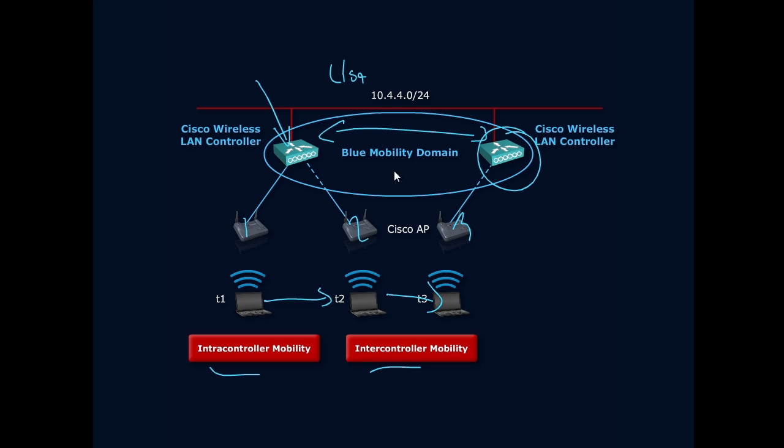So inter-controller mobility actually maintains the same. They call this a layer 2 inter-controller mobility because we are not moving outside of the subnet. You can see here the subnet remains the same. So our information remains the same. I still have the same IP address.